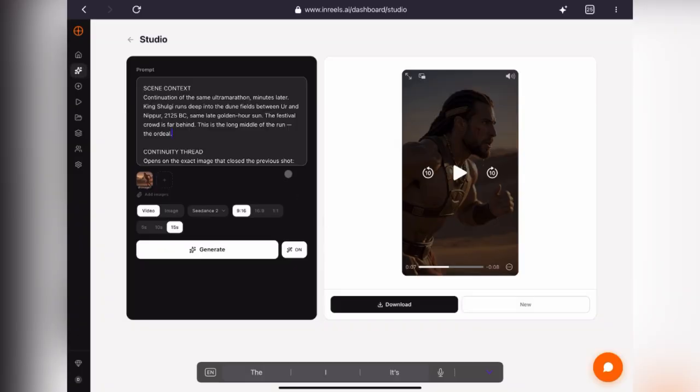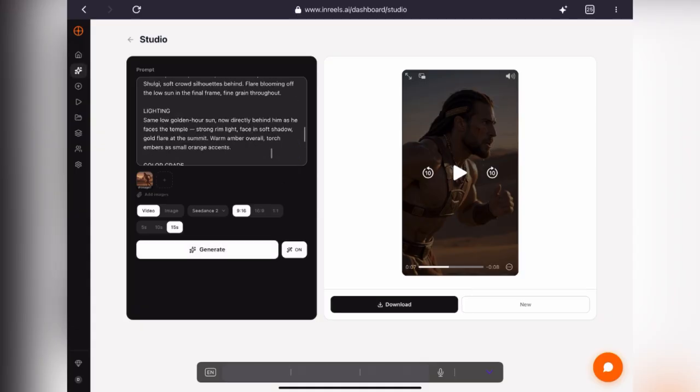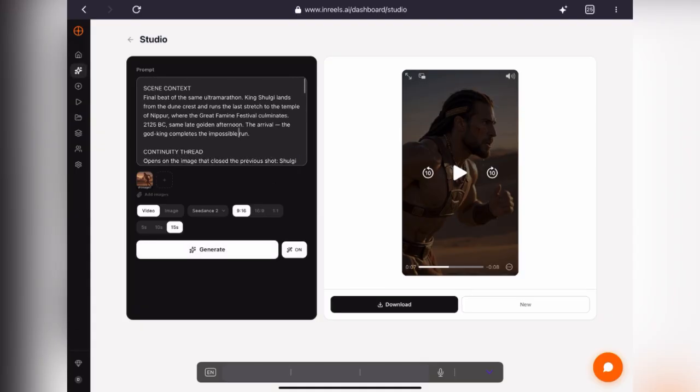So one thing you have to remember is that the AI doesn't remember what it just did. So we're gonna do here, let's see, final beat of the same. I just got the prompt from the AI and I'm gonna adjust it a little bit. King lands from the dune crest. Let's put here last scene.